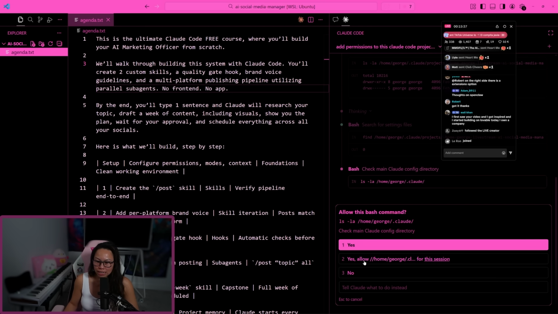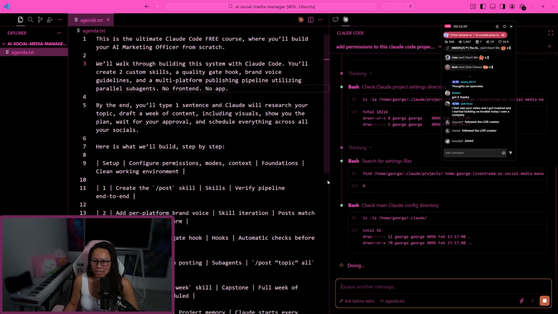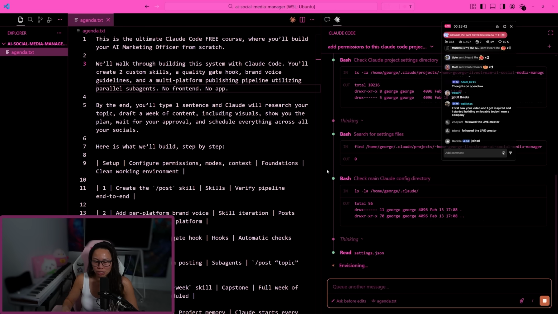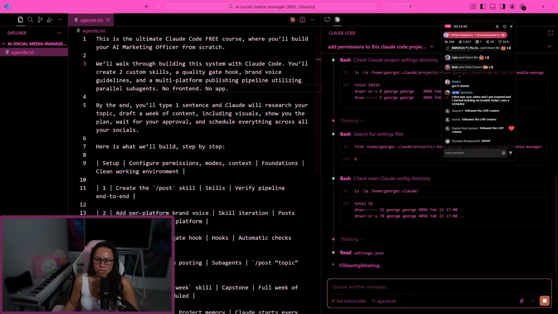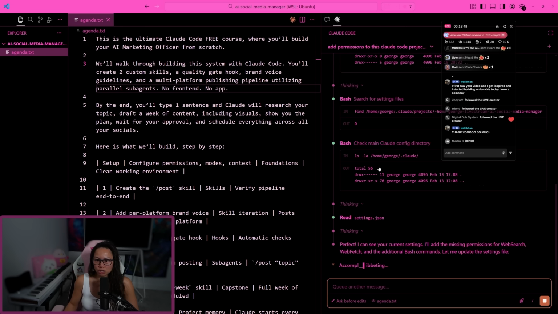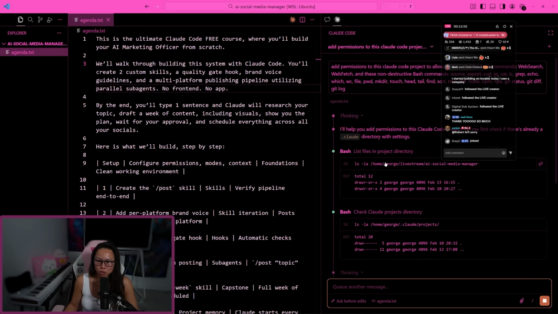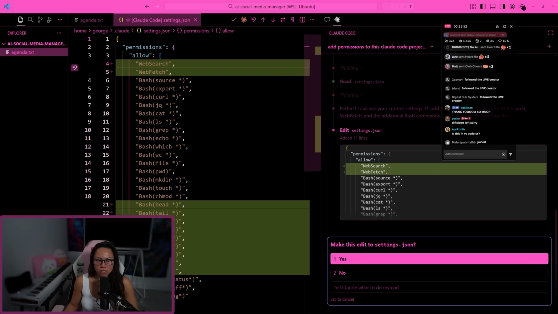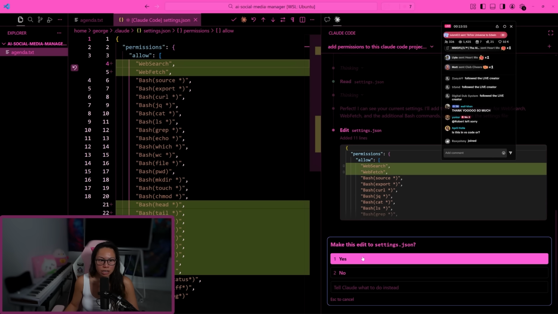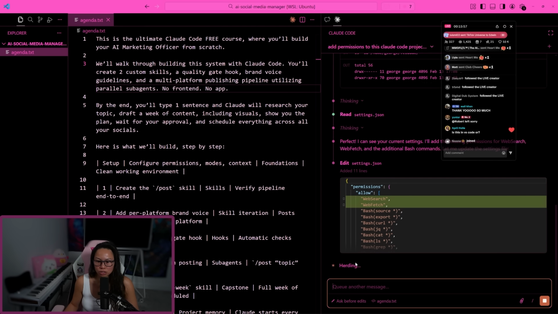And so here it's asking for permissions. This is exactly the type of thing we want it to just do automatically. I don't want it to ask me every single time. It's checking what's in a directory, right? First it's checking what's in the directory, and then it's going to plan to update our Claude settings. So here it's going to edit settings.json. Okay, just click yes.